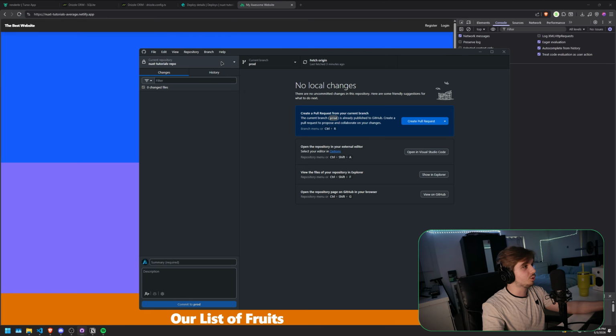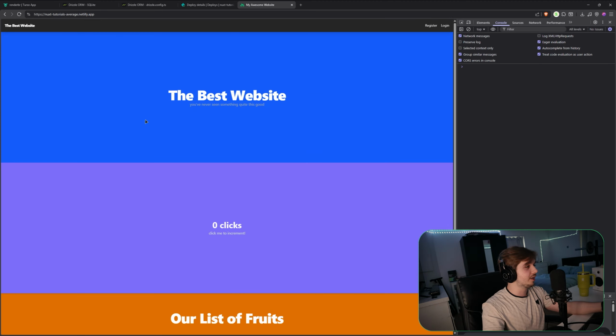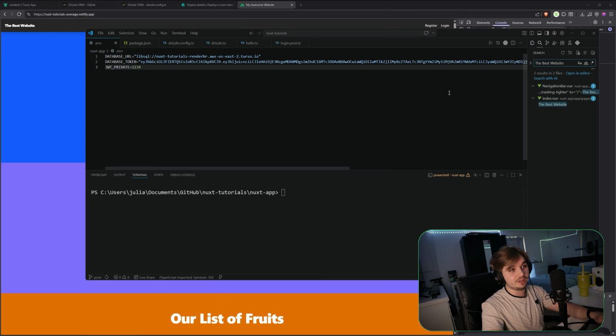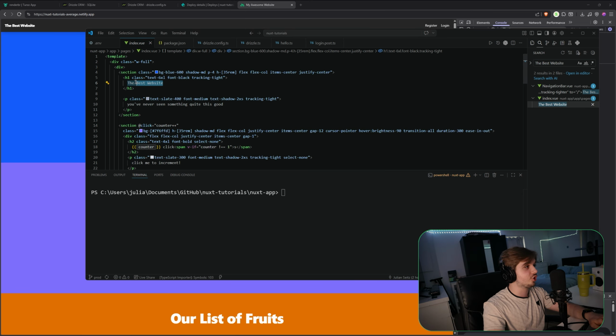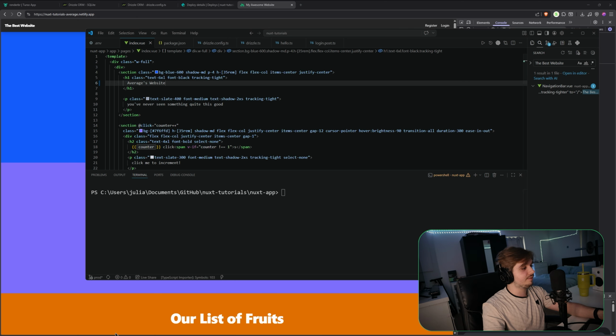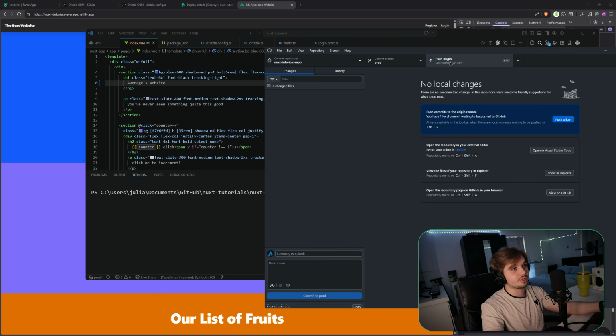Something that's very cool about this is, let's say I do want to make a change. I want to change this to not say the best website anymore. Let's look for that string here, the best website. Okay, let's just change that to Average's website and save that. We can go to our Git, make sure it's committed.